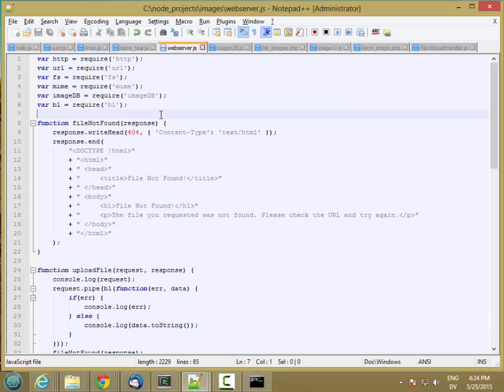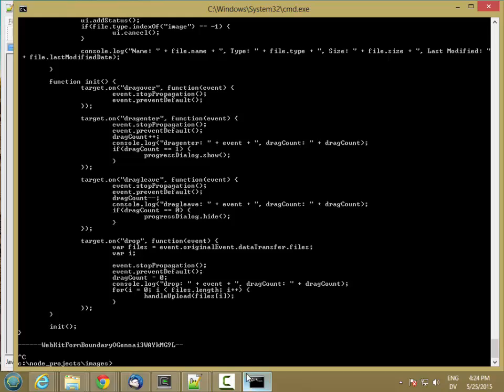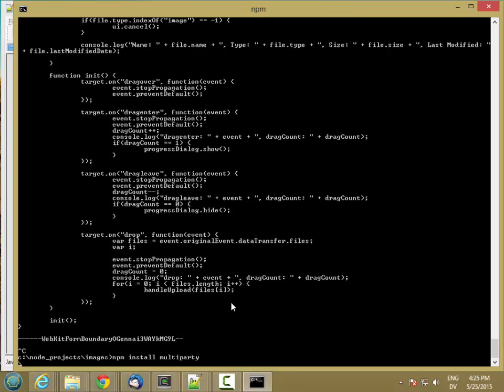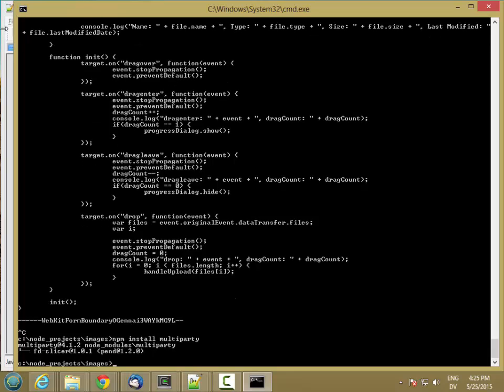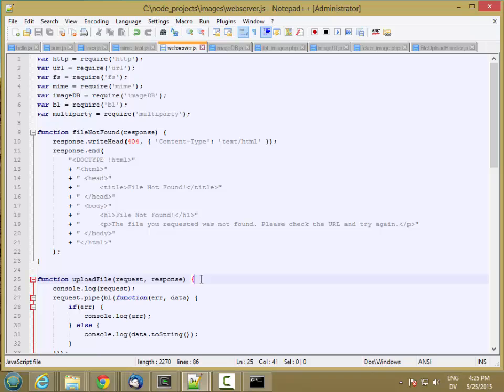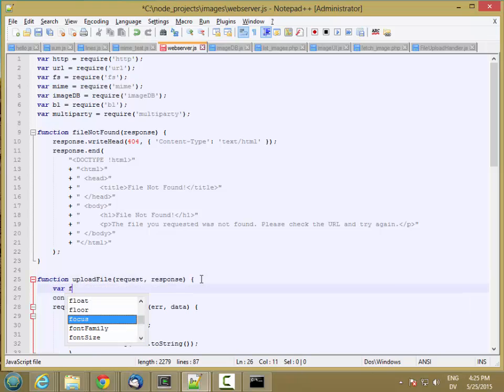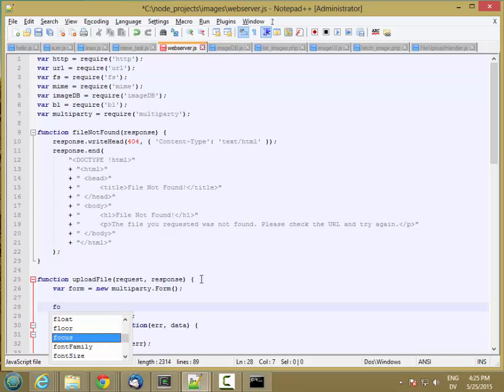So let's go ahead and require Multiparty. And we're going to need to install that, so I'm going to go ahead and do that. And now we're ready to use Multiparty. So the first thing we're going to do is create a form, which is a new multiparty.form object. And then we can set some methods.